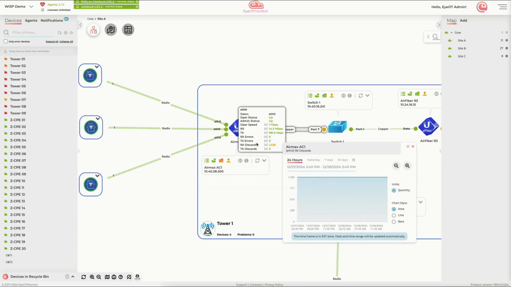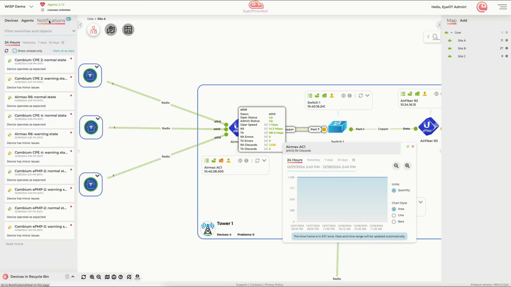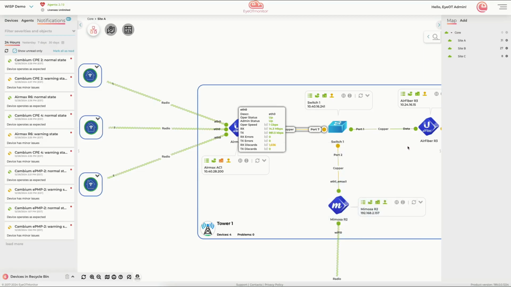Device severities can allow us to quickly see where the problems are on our topology and geospatial maps. They can alert us about problems on the network via email, and they can also provide us historical logs of our issues shown here under the Notifications tab in the left panel. Adjusting device severities is pretty simple. Let me show you how.